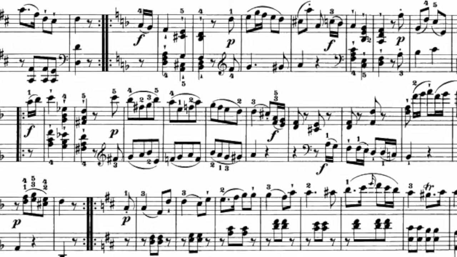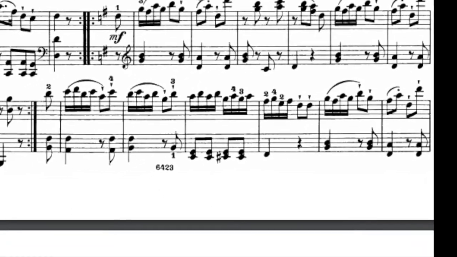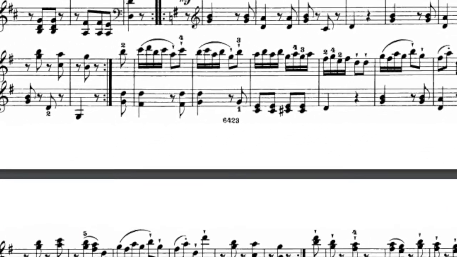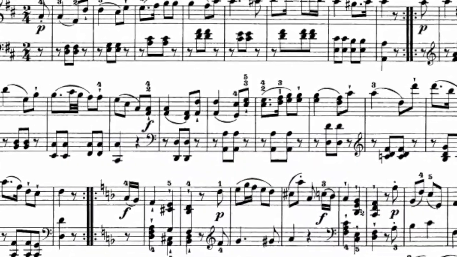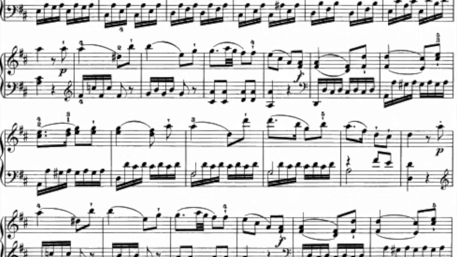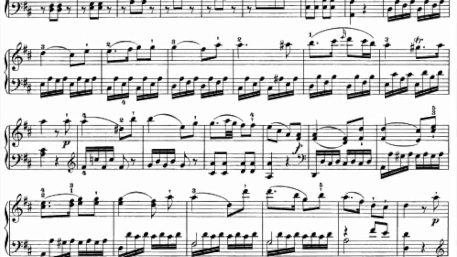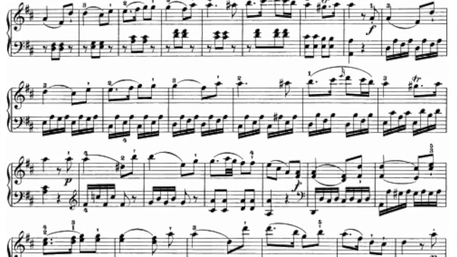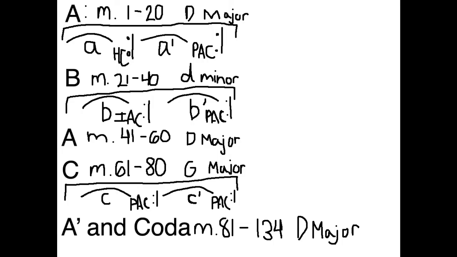Section B is in D minor with 2 phrases labeled as B and B prime, and section C is in G major and is labeled with 2 phrases as C and C prime. So the first time A is repeated, it sounds exactly the same as the first A, but the second time A is repeated, it is combined with the coda and is labeled as A prime and coda. So the second time Haydn repeats A, he's trying to be tricky and is making my life more difficult than it needs to be.